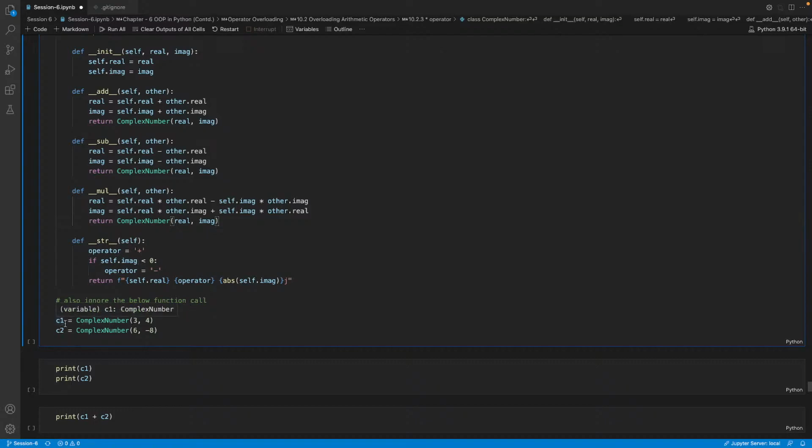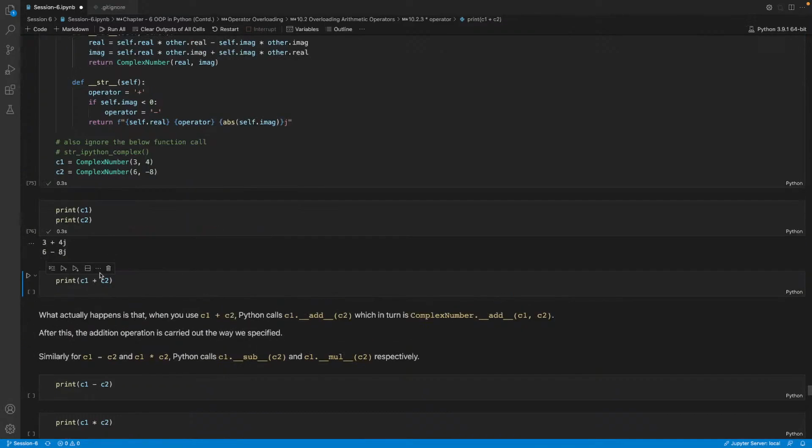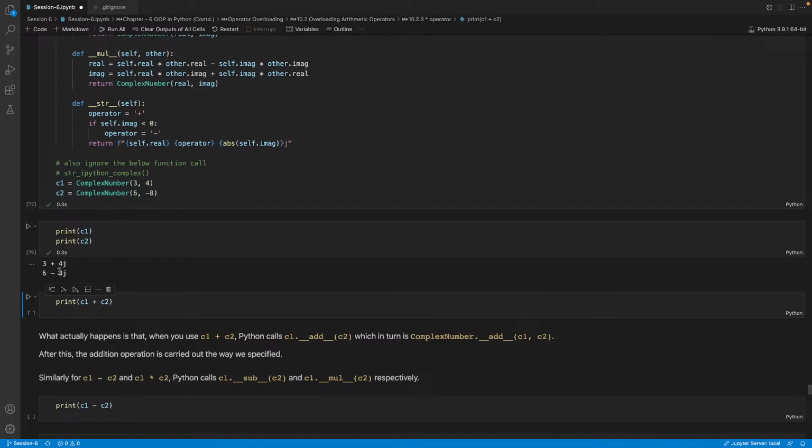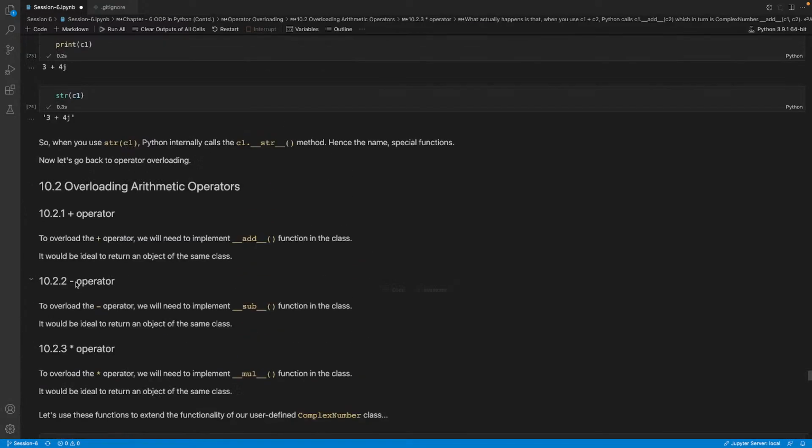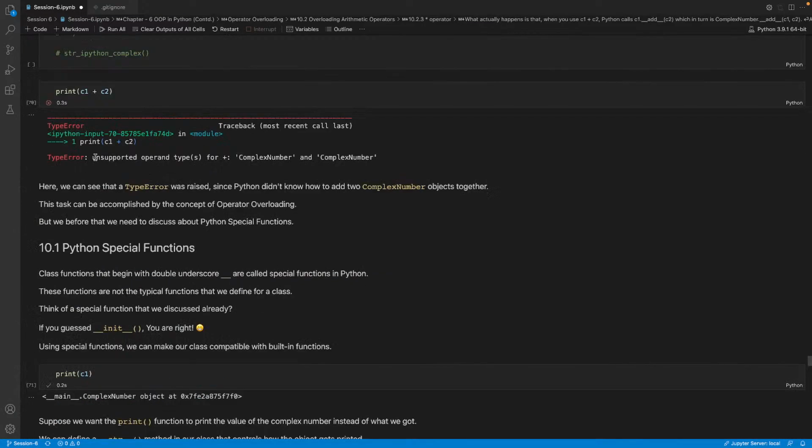For now, again, we create two instances of the complex number class, C1 and C2, with real value 3 and imaginary value 4 for the C1 instance, and then 6 and minus 8 for the C2 instance. So when you run print C1 and C2, you get 3 plus 4j and then 6 minus 8j. And when you try to add these two instances, C1 and C2, and print them, you get 9 minus 4j rather than the type error which is generated above.